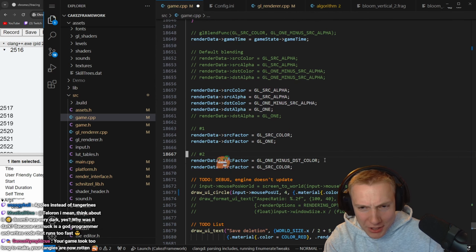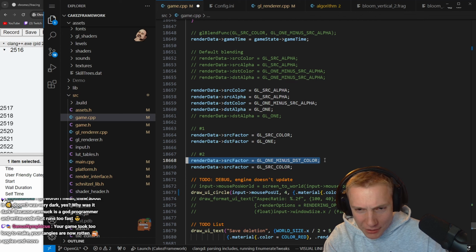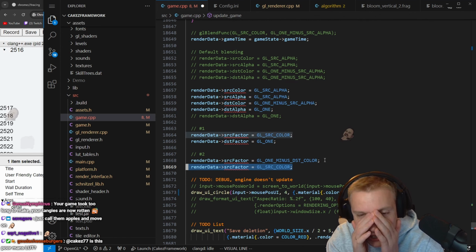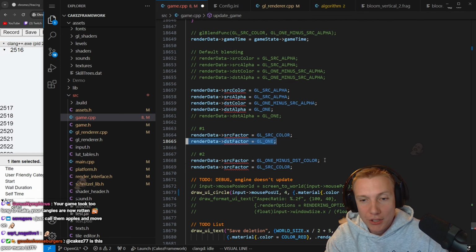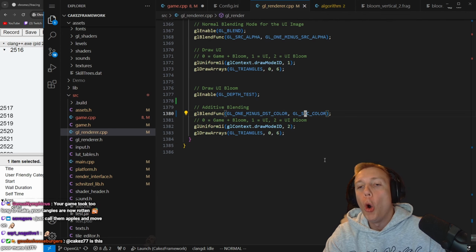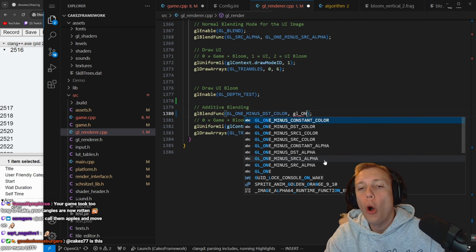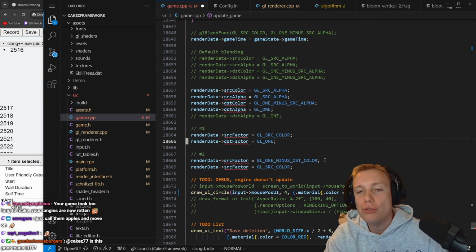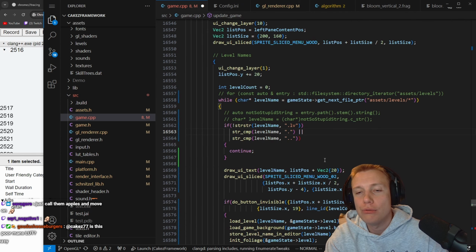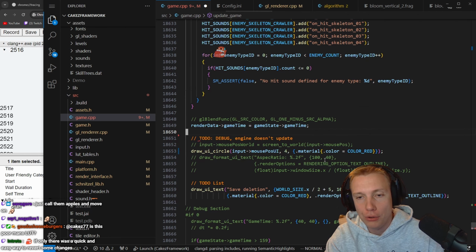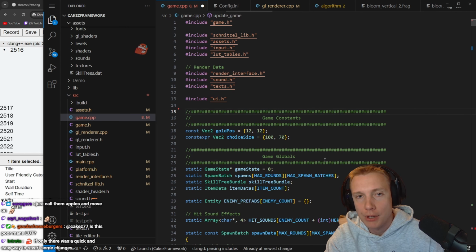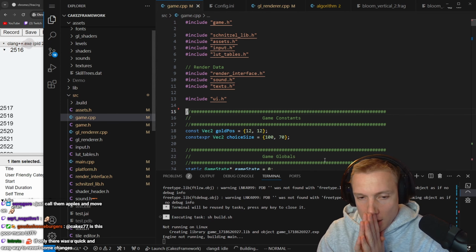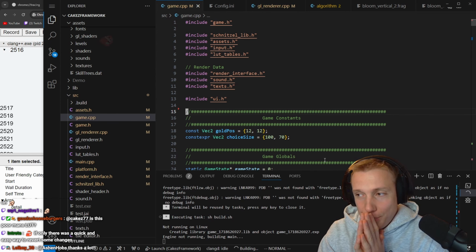This was my sorting. Source factor. Oh my god. Destination factor. Okay, wait. GL1. I was doing some dumbass things. I see. I see. I didn't know. Okay, undo. Oh. No. Redo. Okay. It's all good. Oh, this is poor man's LUT.